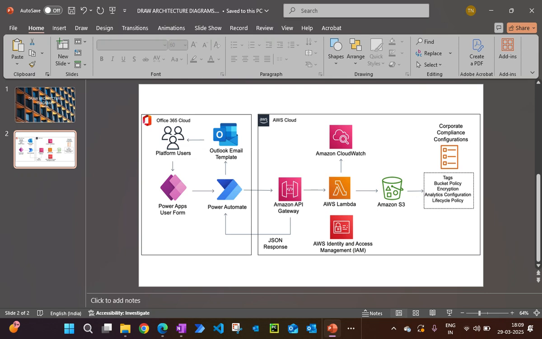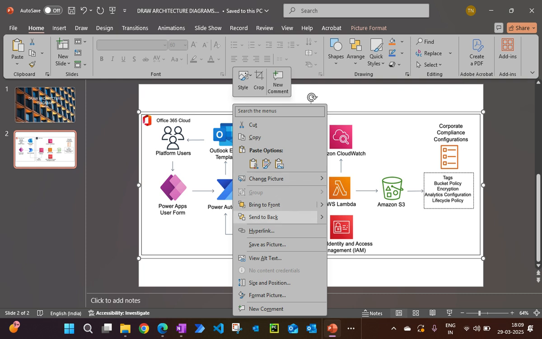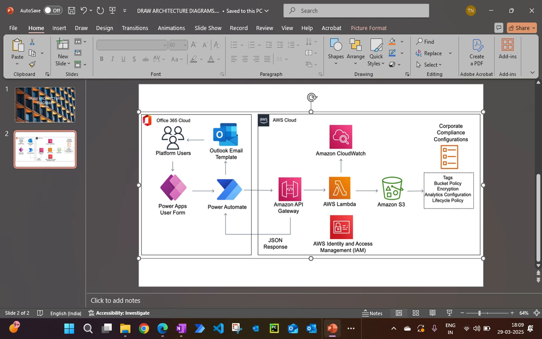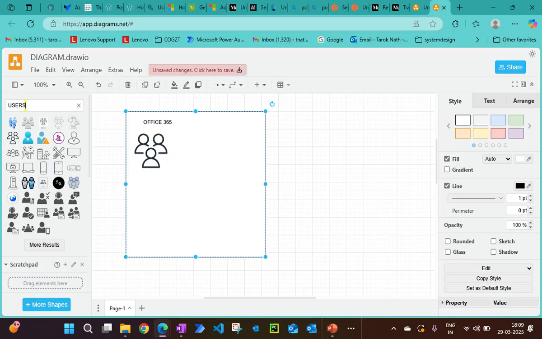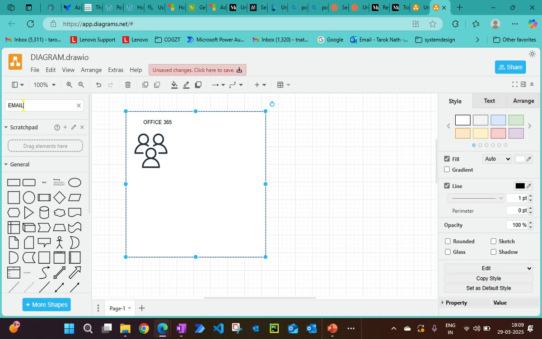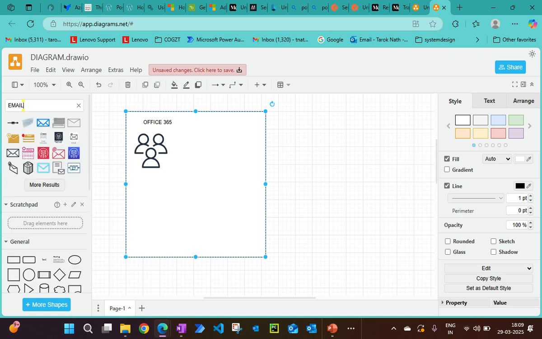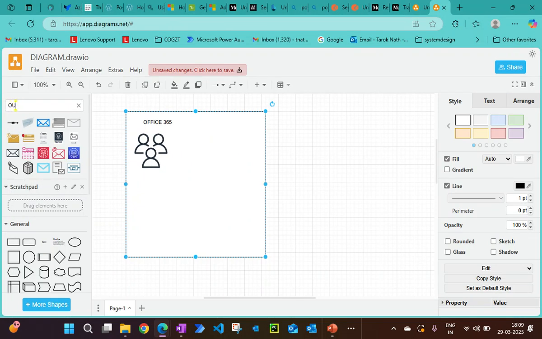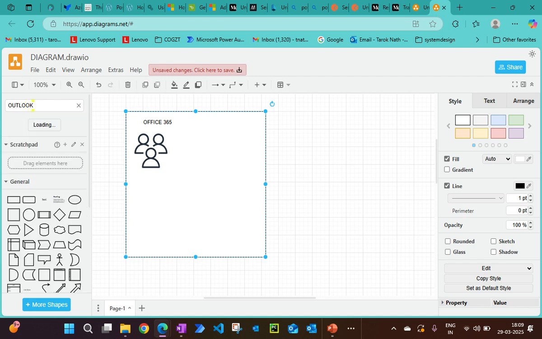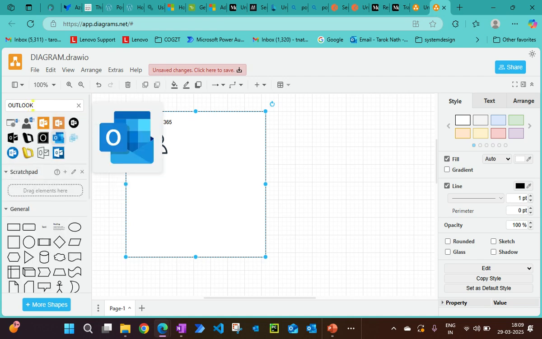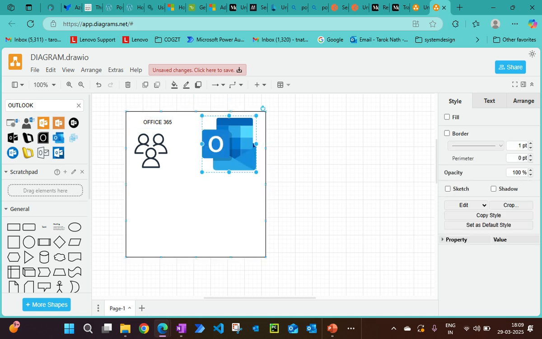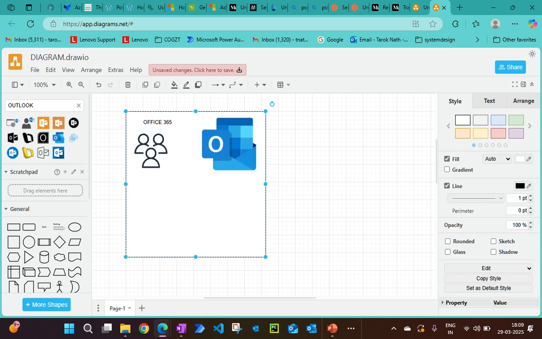So now we need the Outlook email template. I'm not sure if the arrow is showing or not, but this one, Outlook email template. So search for email, then click enter. Yeah, this is the one. Let's see if it is matching. No, Outlook. Let's type Outlook only. Yeah, this one is right. Though the size is a little bigger, it's not a problem.